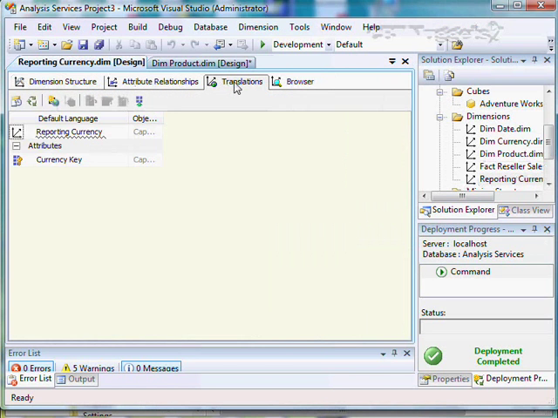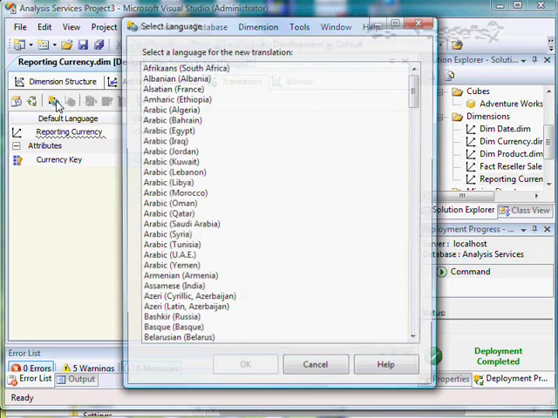Let's go to translations. Now under translations here, you'll see that we already have our default language, and this whole column is all grayed out because we're not going to be editing that, at least from here. Okay, but you can add as many translations as you want. So see this little icon right up here, new translation? Let's create a German translation.